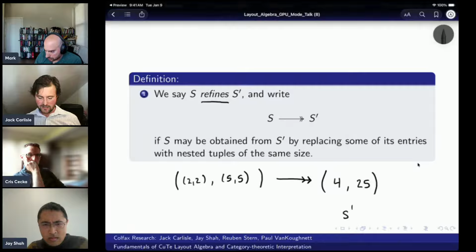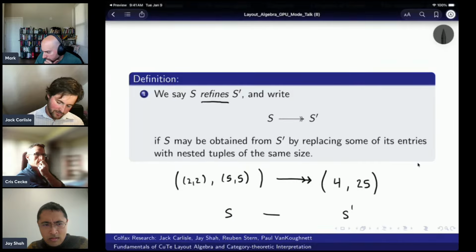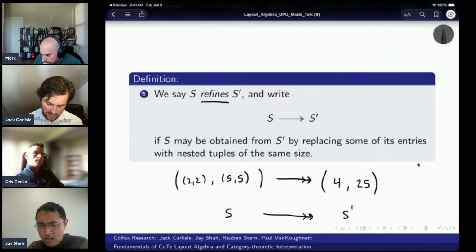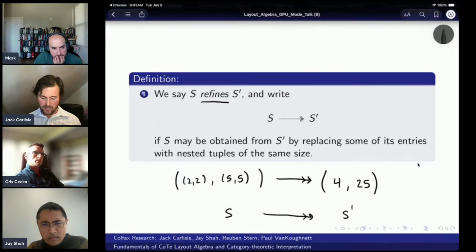So the point is that we can see that somehow we've obtained S from having replaced each entry of S prime, in this case 4 and 25, by some other more general nested tuple, which has that same size. 2, 2 has size 4, 5, 5 has size 25.